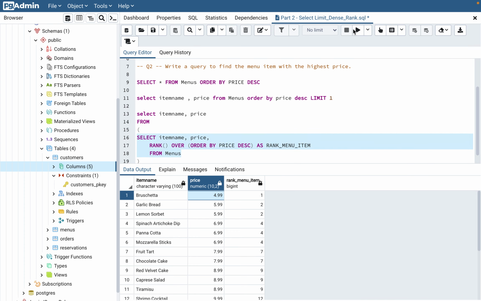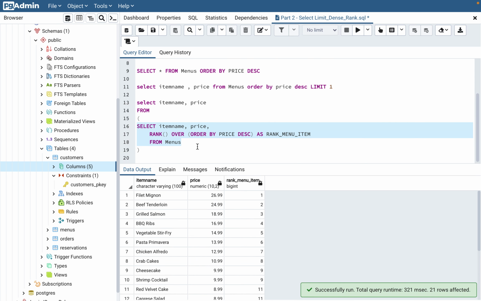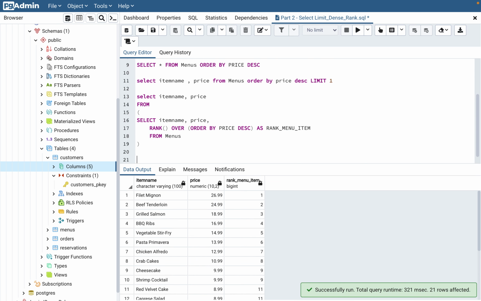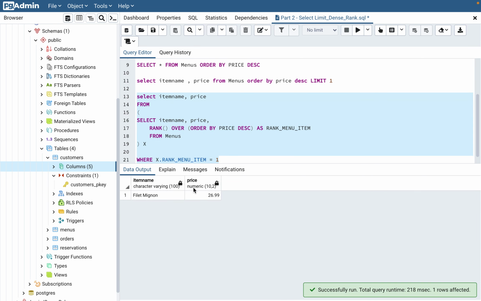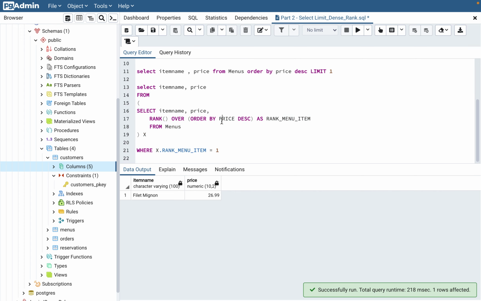So what we can do is put it here and create a subquery. We need to treat it like a table. So let's say X dot. Okay, we got our answer. So this is rank, another function.